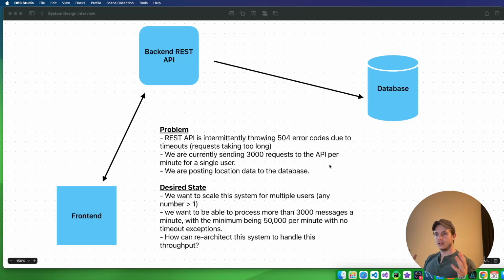So if I'm understanding this correctly, the problem is we're using some front end, and it's tracking our location. It's getting some kind of location data. We're getting 3,000 of those data points, and we're trying to send that off to the database, and we're getting timeouts. So we need to fix this because we're going to get more users. We're going to be sending a lot more data points in the future.